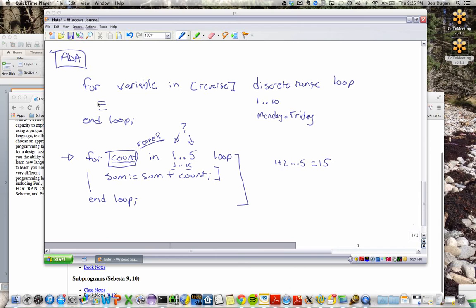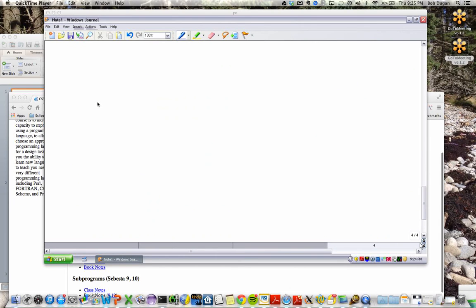Alright, so that takes care of counter-controlled loops. Now let's talk about logic-controlled loops. Let's be consistent here. Logic-controlled loops. Even more specific, logic-controlled iteration. So here we're talking about your while loops and your do while loops.